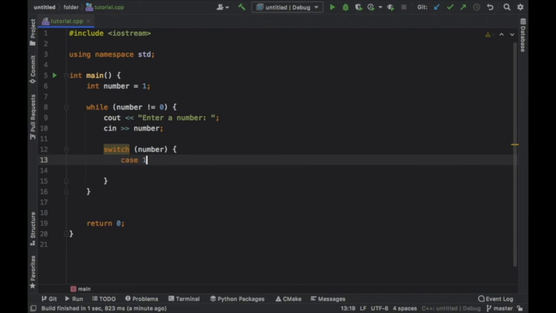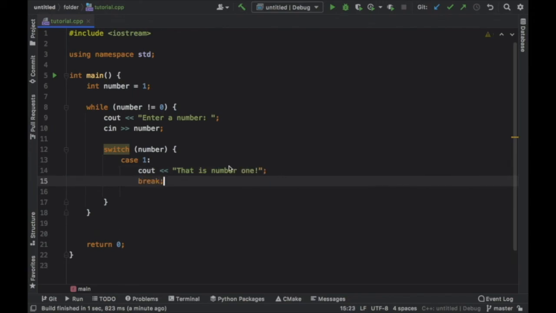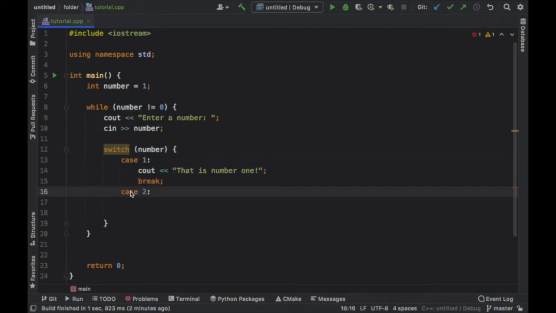For example, if the user inserts the number 1, we can output that is number 1. And it's very important we provide the break, because the break tells the program that if it finds something that matches this number, it can exit out of this switch. You're going to notice that if we have more cases, we don't want the program to continuously search for them because it will waste memory, and we just want it to be efficient by finding the case that fits and not searching any further. So the break just tells the program not to search any further.